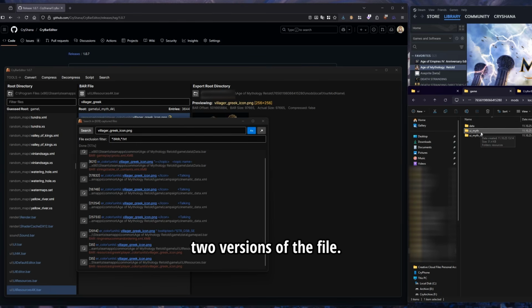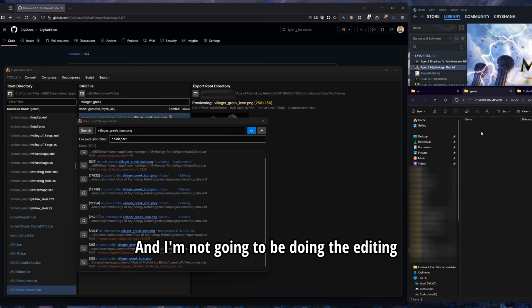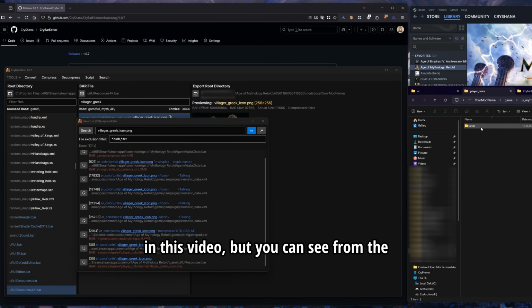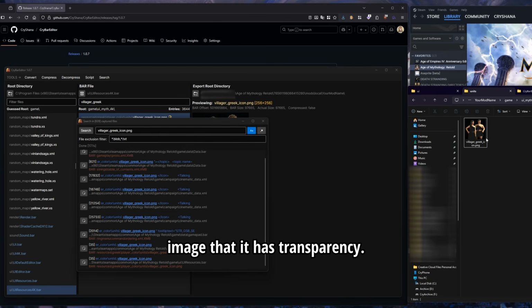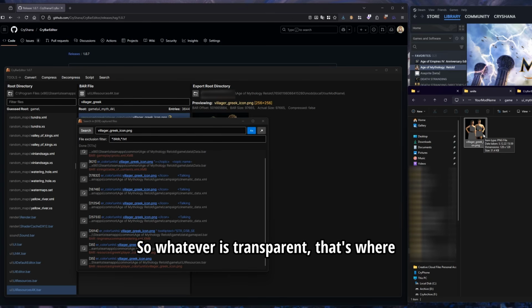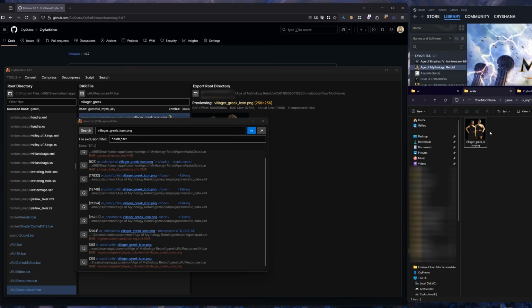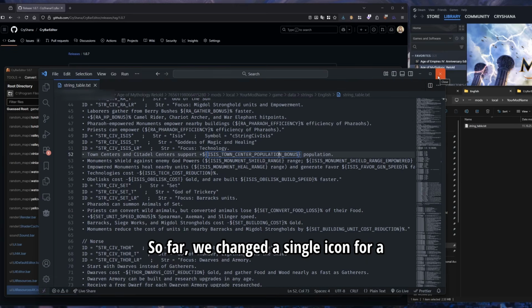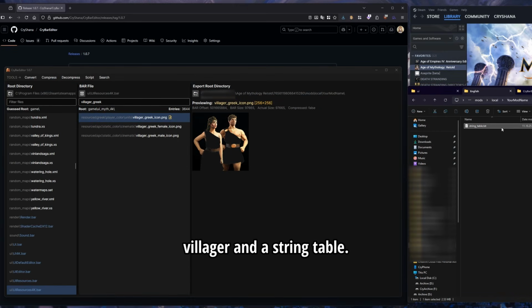So there's going to be two versions of the file. You can edit both of them. And I'm not going to be doing the editing in this video, but you can see from the image that it has transparency. The transparency is there for the theme color. So whatever is transparent, that's where the theme color is going to be put behind as a background. And at this point, that's basically it. You can modify this image, this icon, and it's going to work. So far, we changed a single icon for a villager and a string table.